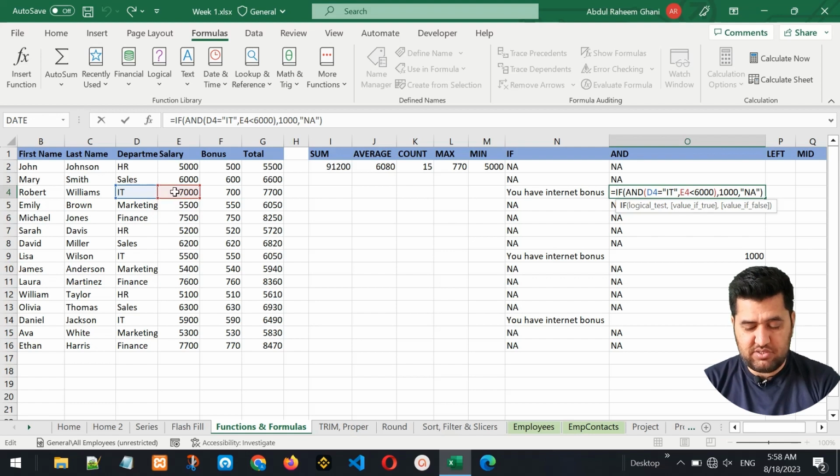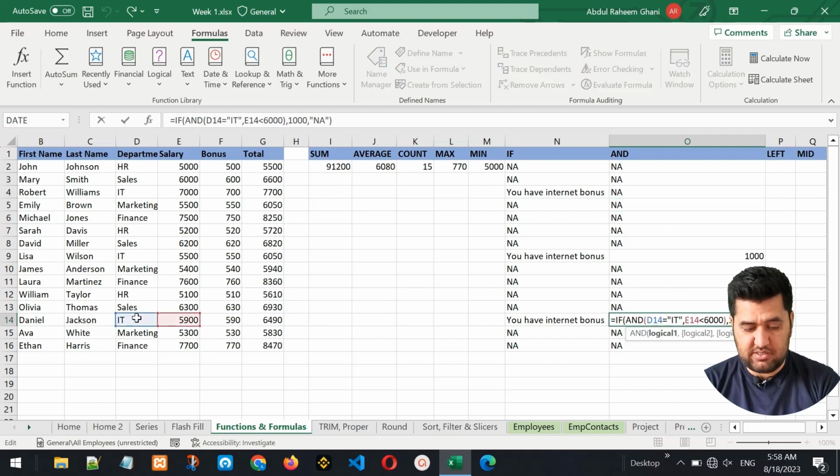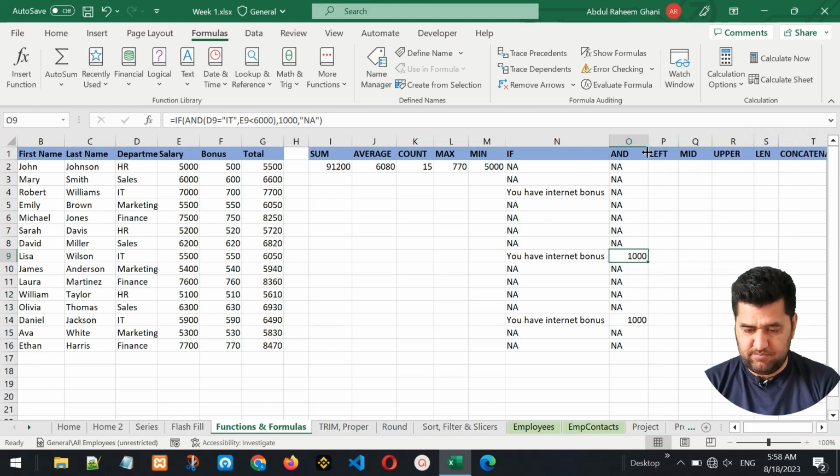Here one of these conditions is false, that's why it does not return 1,000, it returns NA. Similarly, in this case, we can see that this is IT and the salary is less than 6,000. So it returns 1,000 because all the conditions are true. I hope you have understood the usage of AND and IF.